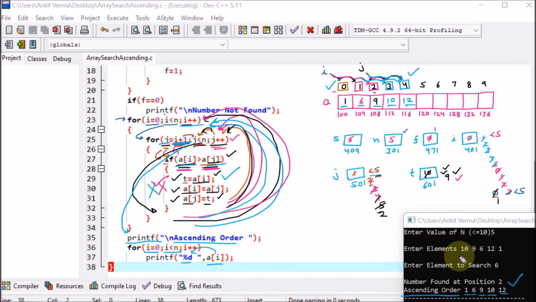So in this program, we have performed 2 tasks. One is the searching of an element. This is the first task and the second task is ascending order. So this is the program of an array in which we have searched an element and made it into the ascending order.